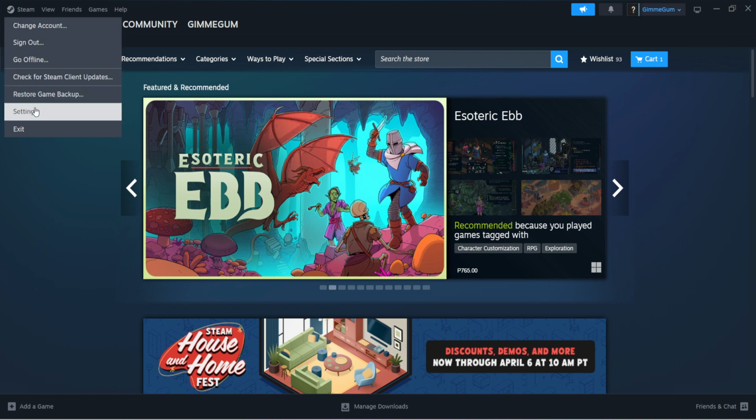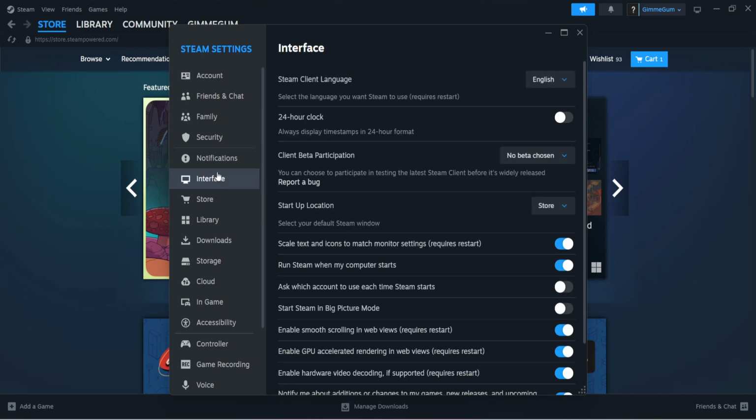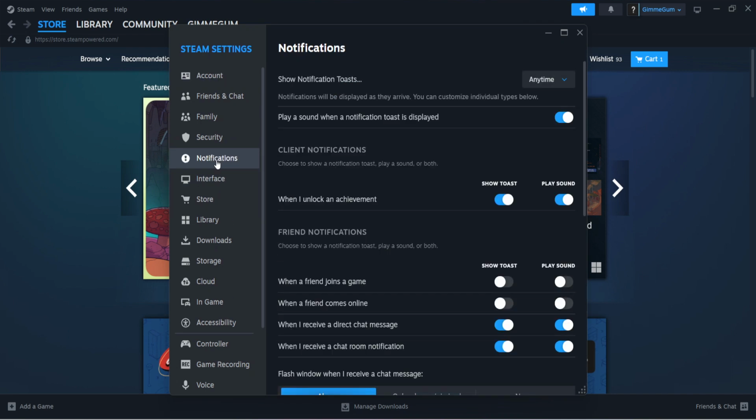From that menu, click Settings. This opens the control center for Steam's features, appearance, notifications, and more. Don't worry, everything we're doing here is reversible, and you won't be turning off game updates or anything critical. We're just adjusting how Steam talks to you when it starts up.